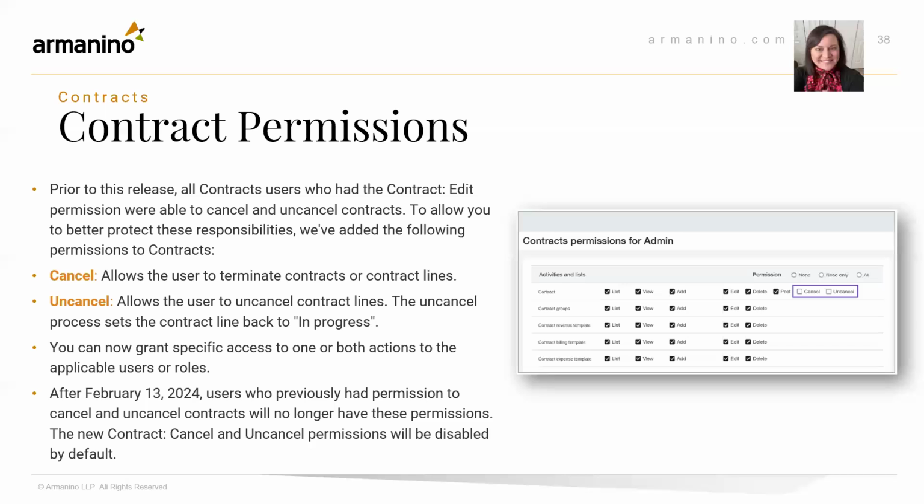But within contracts, prior, any contract user who had the contract edit permission would be able to cancel and uncancel contracts. So now we're trying to protect these responsibilities and add a little bit more granular permission control through the contracts, with separating out the cancel versus the uncancel permission.